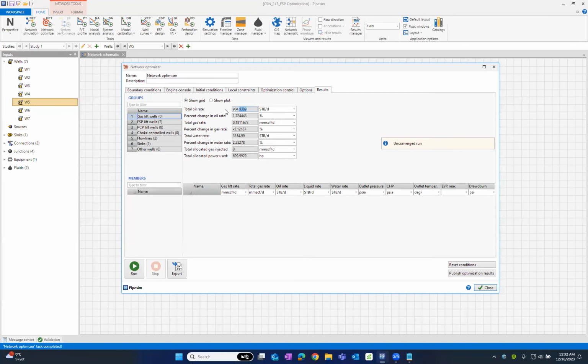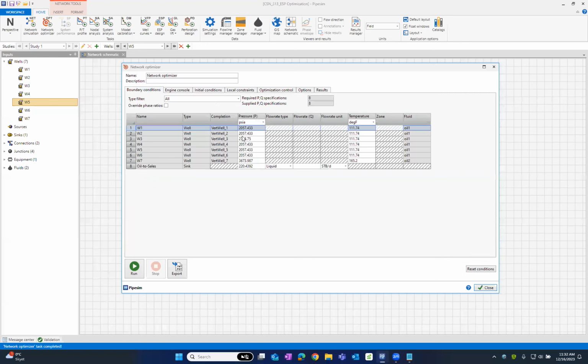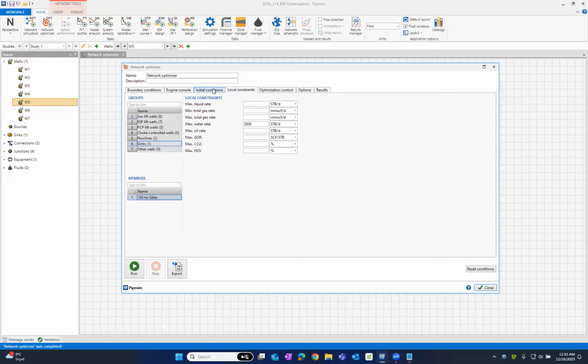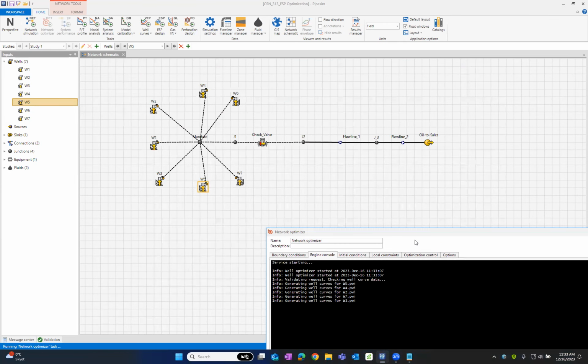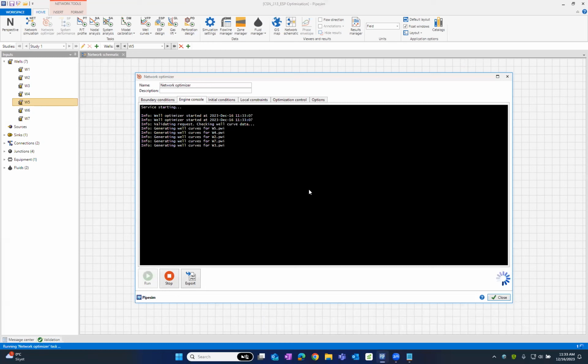See, now it managed to increase the oil, unconverged, unfortunately. It seems that this condition here is very harsh. The optimization works much better when I have a bigger network, because it has more degrees of freedom. This network here is just for demonstration purposes. But in reality, of course, we don't have a network like this in the field.